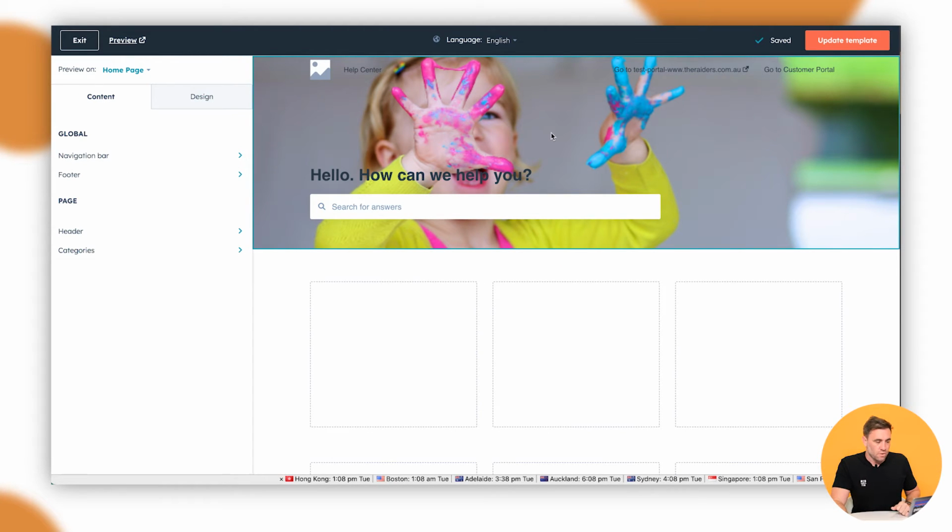Here's a random photo of a child playing with paint on their hands, which has got nothing to do with us, but let's move on.